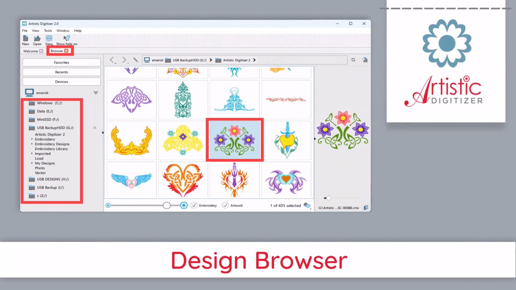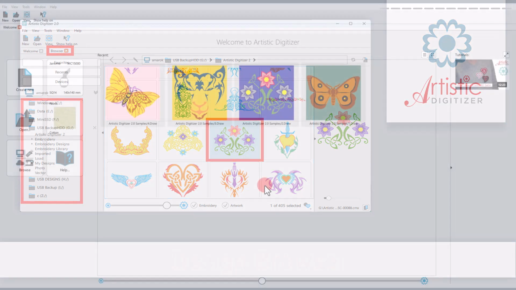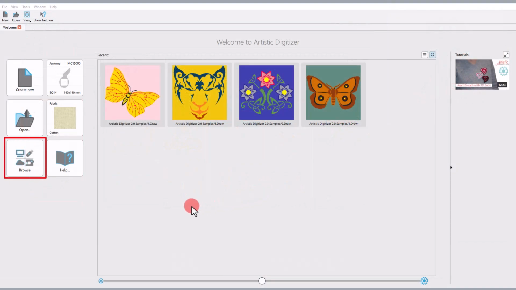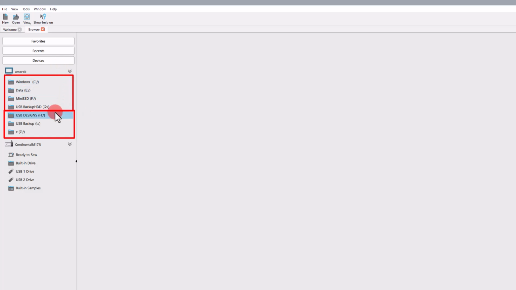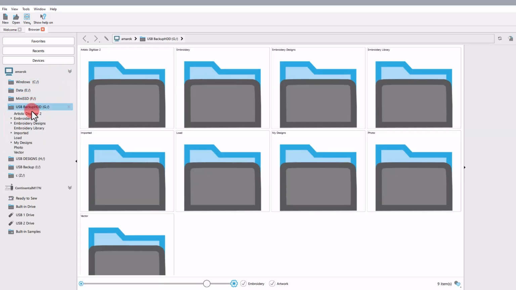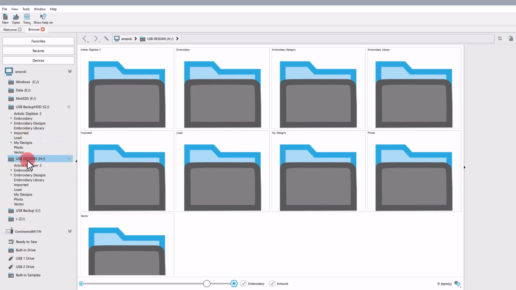In this video, we will show you how to easily find and organize your designs with the Design browser. You can find the browser from the Welcome tab, as well as from the Window drop-down menu. The browser opens up a new tab where you can see your hard disks, USB drives, and navigate through your folders. The Design browser is very much like the File browser, which is available on all operating systems.